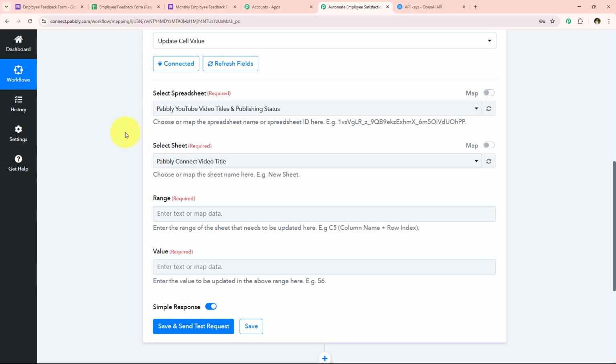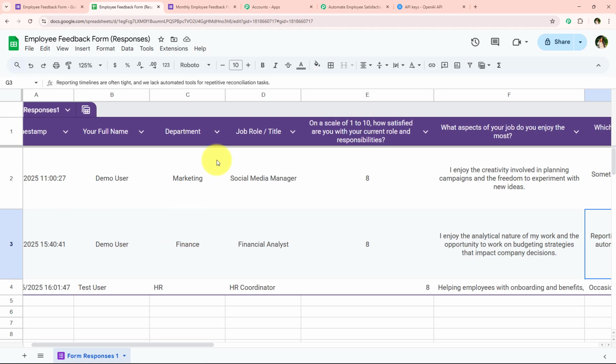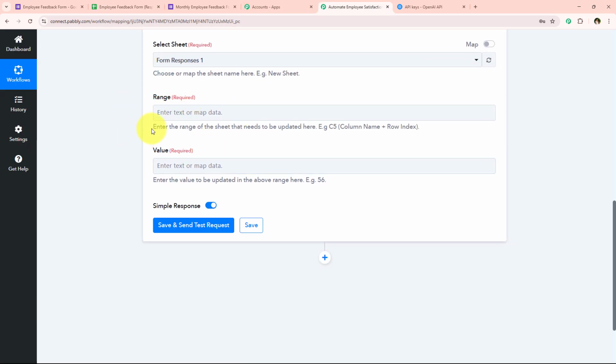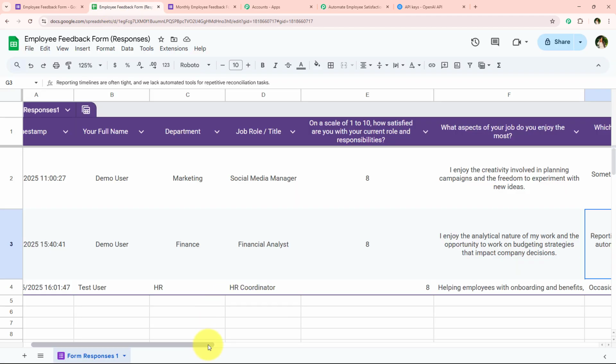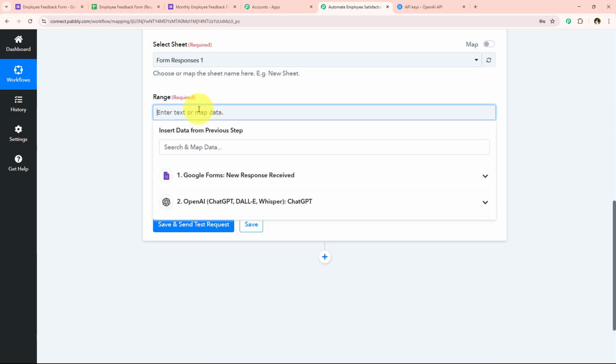And now it is asking me to select the spreadsheet. So I'm simply going to select my spreadsheet right over here. And then it is asking me to select the sheet. So I'm simply going to select my sheet too. Now we're going to move on further. It is asking me to enter the range of the sheet that needs to be updated. Example, the column name and the row index. So as you can see, the range of the sheet which needs to be updated is K4. So I'm just going to enter K4 right over here.